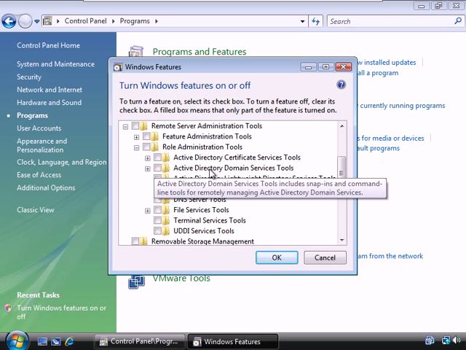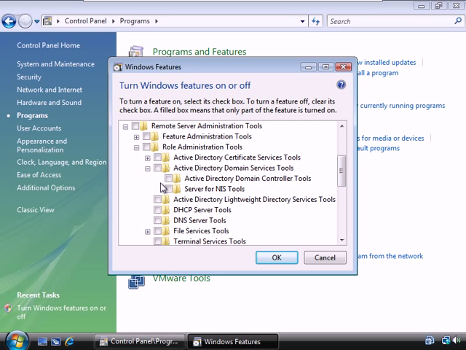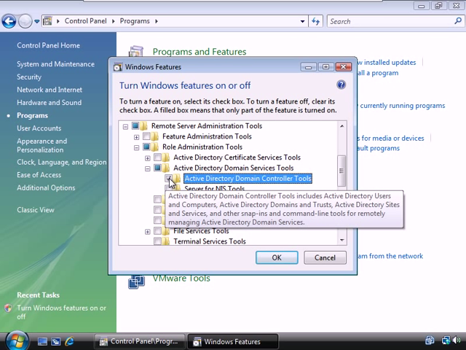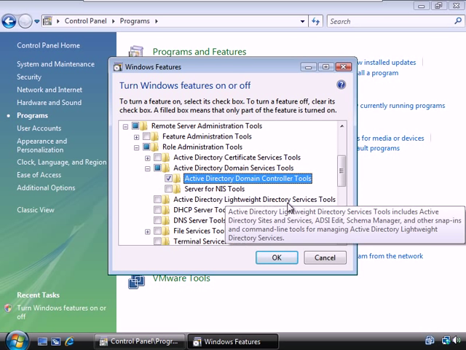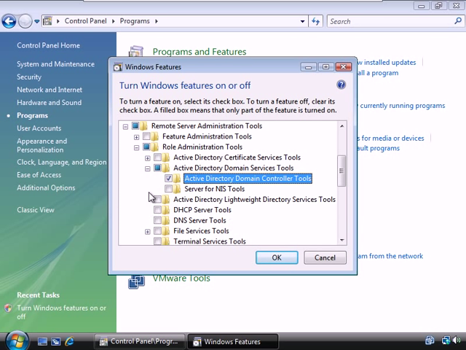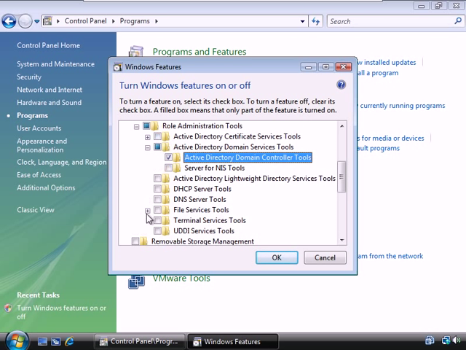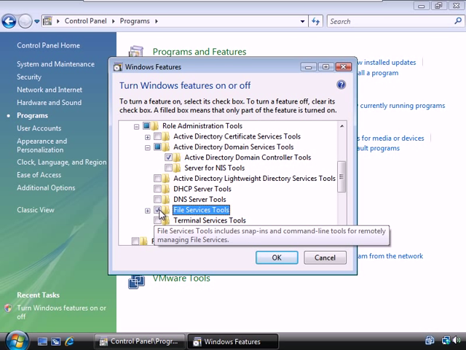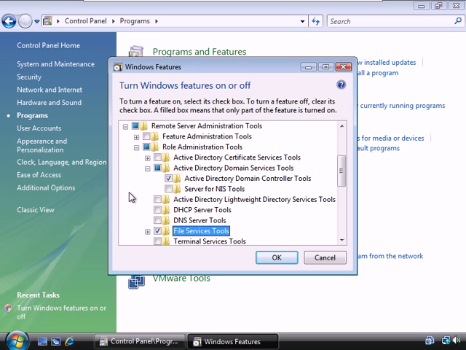Here's what we're looking for, the Active Directory Domain Services tools. I'm going to expand that and only put a check mark here in Active Directory Domain Controller Tools, because this is the only one that Jamie needs. Now I suppose I could give Jamie access to all the rest of this stuff, but it's really not necessary. I think I'll throw in the file services because eventually he might need that too. And it's not going to hurt anything for it already to be configured.